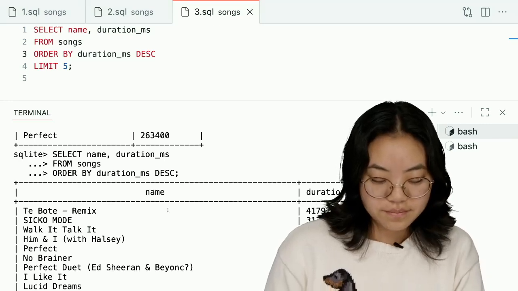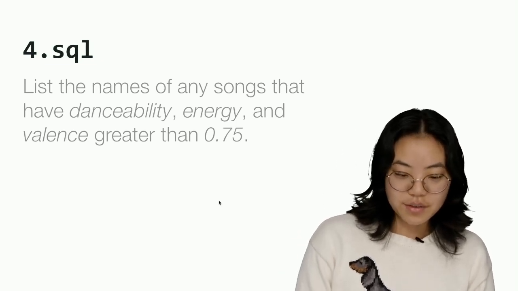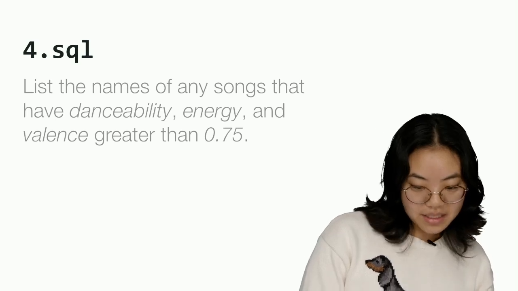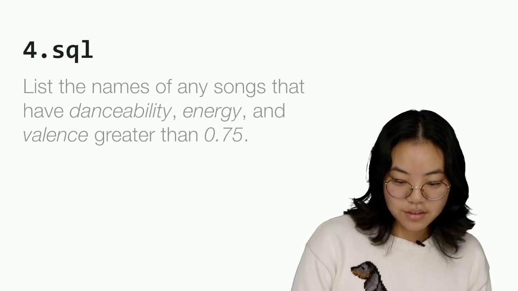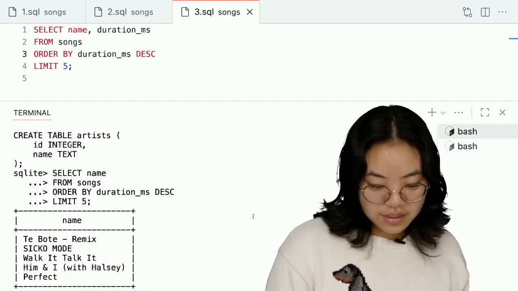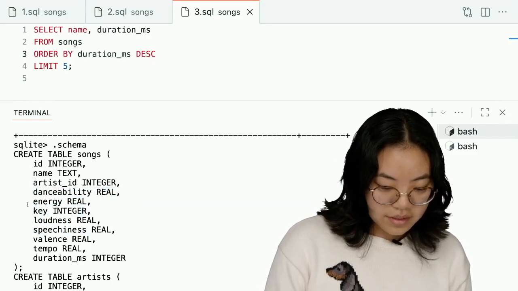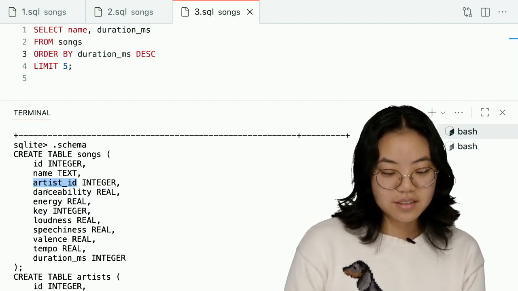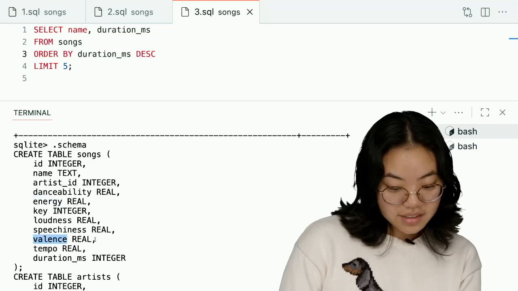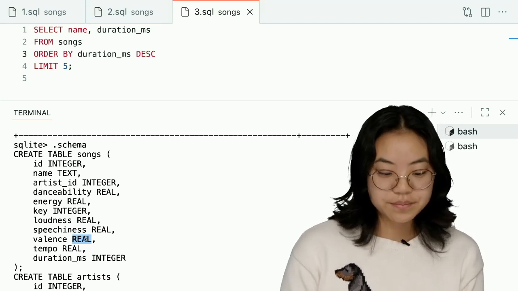All right. Move on to this next one, for.sql. We're going to list the names of any songs that have the danceability, energy, and valence all greater than 0.75. If we look up here with our schema, we can see that we have some of these columns called danceability, energy, and valence, which are all of type real, which is just another kind of number.